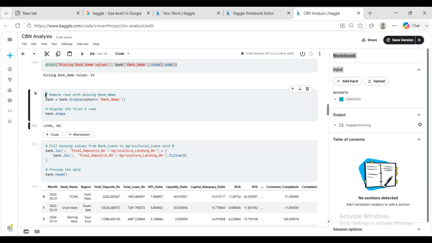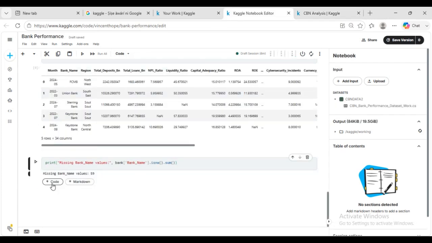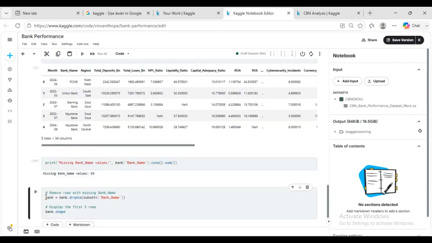So let me copy this. Once I copy it and bring it to the original, I explain. I come here, run the code. Now, what do I do here? I remove rows with missing bank names, and I'll say bank equals bank.drop in brackets subset equals bank name. Then let me see bank.shape.